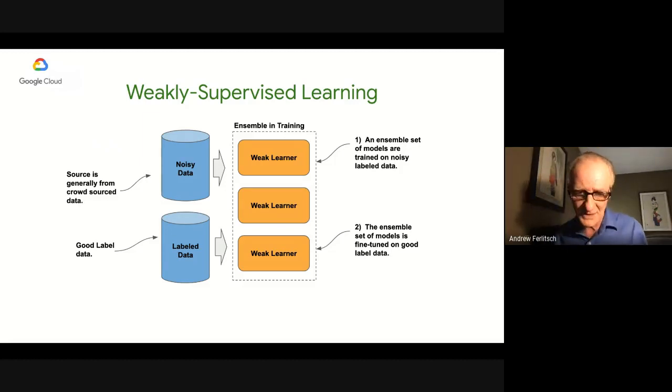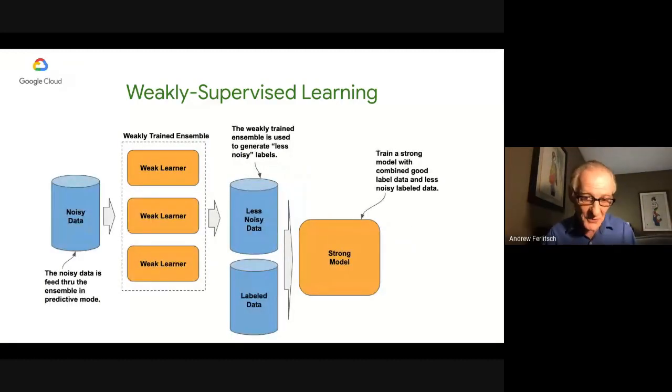So what we want to do is train a bunch of weak learners as an ensemble. We train them first with the good labeled data, and then we further train them on the noisy labeled data. Once we've done that, we have a pseudo trained model, and we have several of them that vote on what they think the label should be. We then run the noisy data through that, and it repredicts the labels, under the presumption that the data coming out the other side is now less noisy, and we can combine that with the labeled data to build a stronger model.